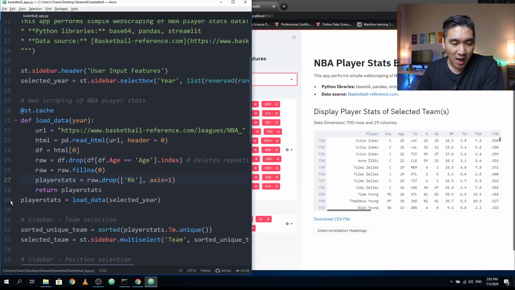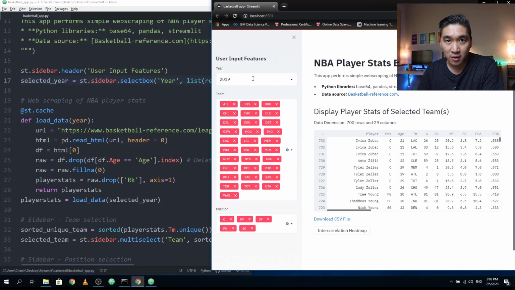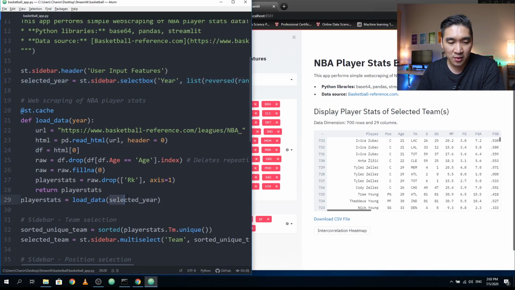And then on line number 29, we're going to make use of this custom function, load_data. And the selected year is the input argument, which is the variable here, selected_year. So the custom function load_data will retrieve the NBA player stats data by using the input argument provided in the selected_year variable. And the selected_year variable is accepting input from the drop-down menu here. So whenever you select 2019, the value of 2019 will go into load_data as the input argument. And so we're going to retrieve the data for 2019 and so on for other years that are selected.